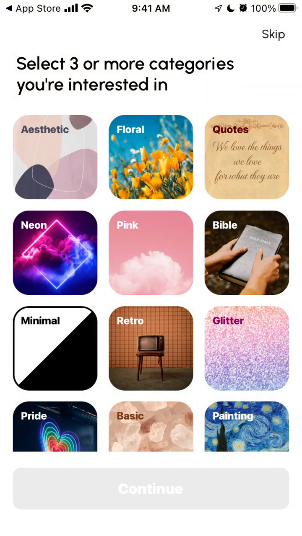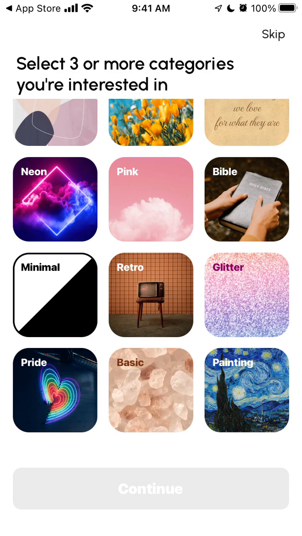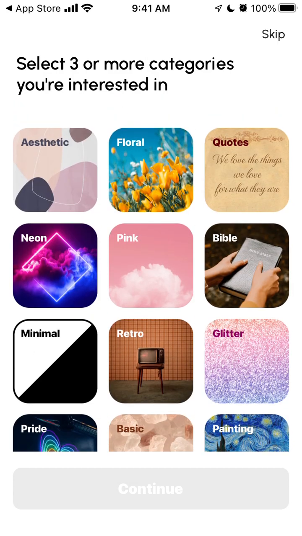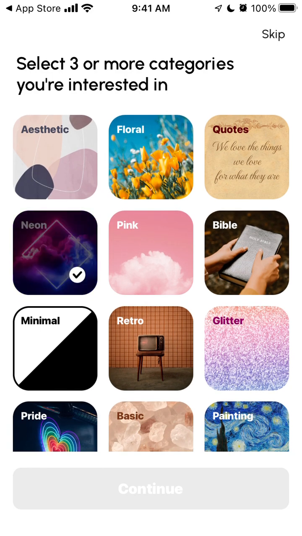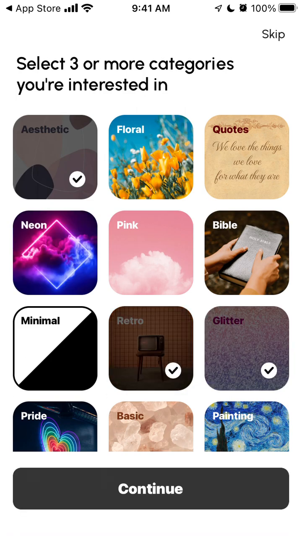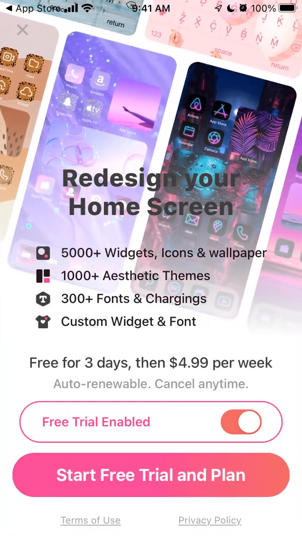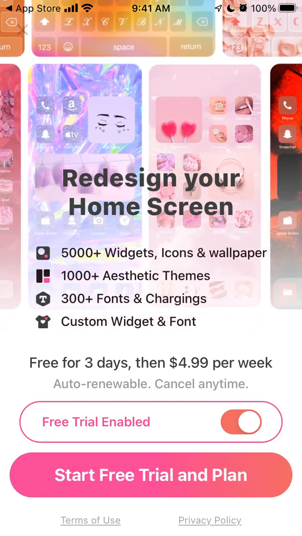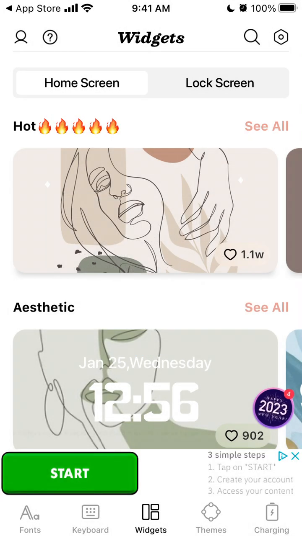And then here, select some categories you're interested in. So maybe that will already help you out with style. So yeah, for example, if I'm interested in aesthetic, neon and glitter, then I can just tap continue. And then yeah, here you can just tap redesign your home screen. So that's basically what you can do. And then ask app not to track.